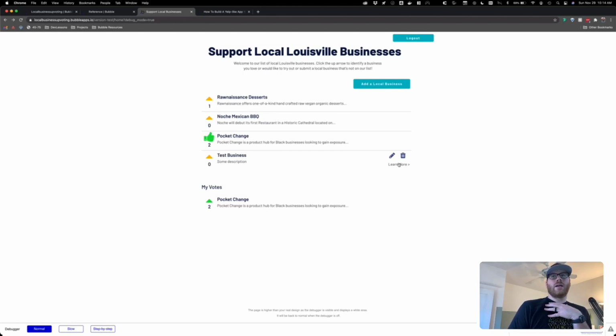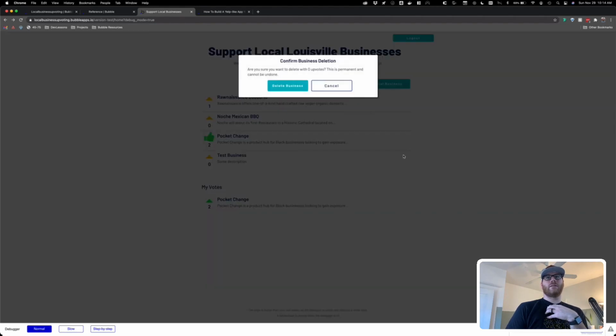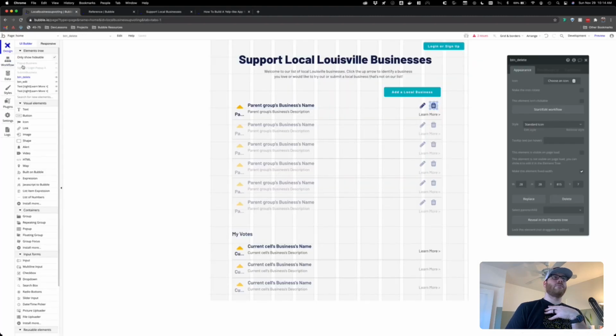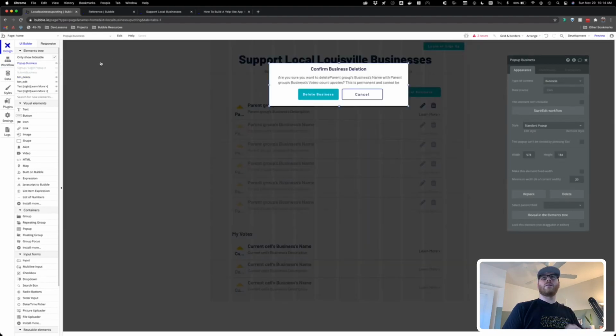All right, so let's say we wanted to delete this. We're seeing the icon to learn more. We're seeing this pencil icon. We still can't click on that because we've not told it anything to do, but if we click delete, it's going to show confirm business deletion. Are you sure you want to delete? But it's not showing the name with 0 upvotes. So let's see why it's not showing the name in that pop-up. We're also going to rename this pop-up and then confirm deletion.